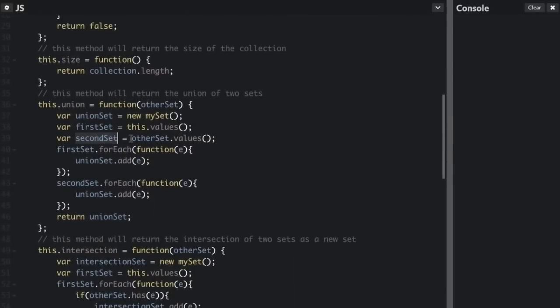And the second set is going to be the other set.values. We're going to do first set for each, and for each value in that set, we're going to do union set.add to add the value.